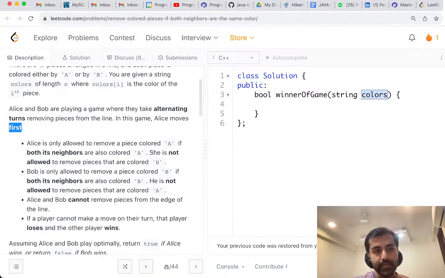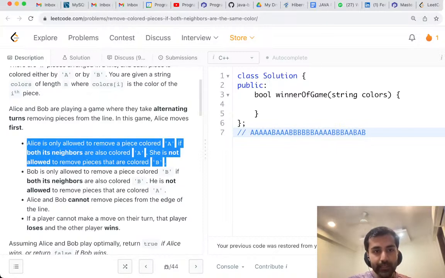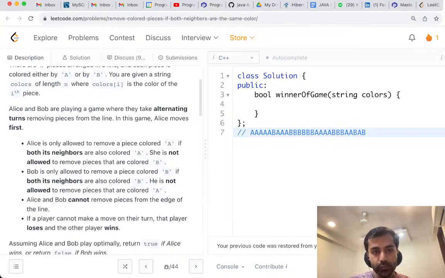Now the rules of the game are that Alice is only allowed to remove a piece colored A if both its neighbors are also colored A. She is not allowed to remove pieces that are colored B. So that basically means if we have a string, let's say A, B, A, B, B, B, B, A, something like this, then Alice can only remove the items whose color is A, provided a condition.